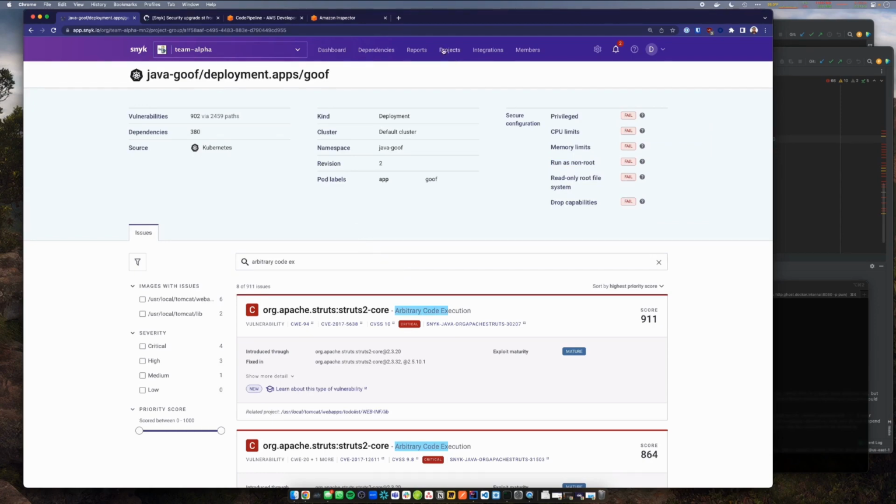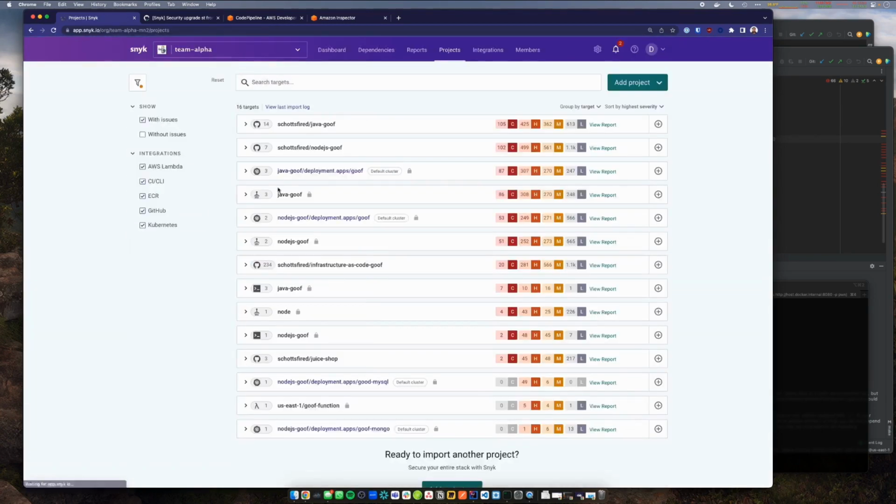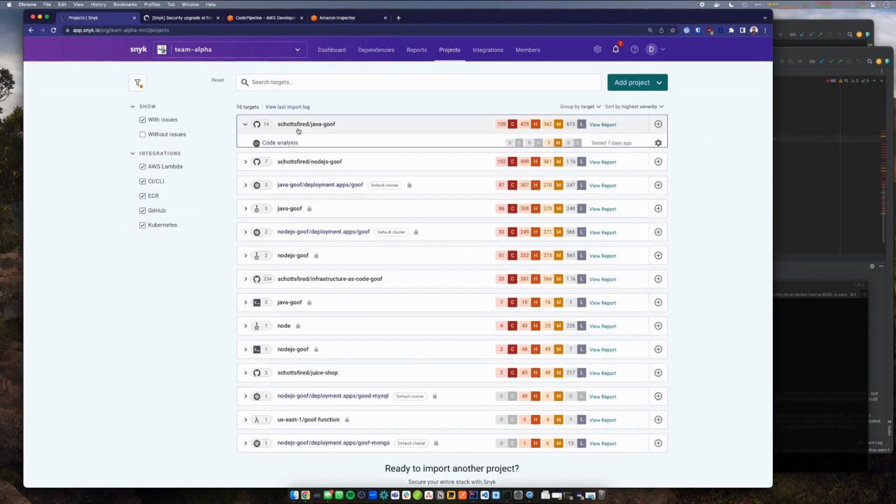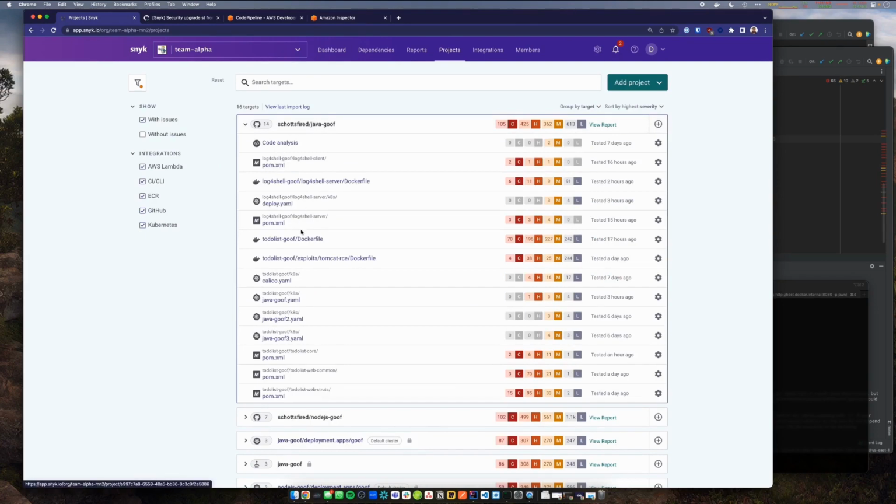Now, the way to do that is to go back to our projects view here, because we can't exactly open a pull request against Kubernetes. So I'm going to go ahead and go back to the code repository here where the vulnerability is. Now, remember that a container is running in Kubernetes, and that container was built using a Dockerfile, this one.